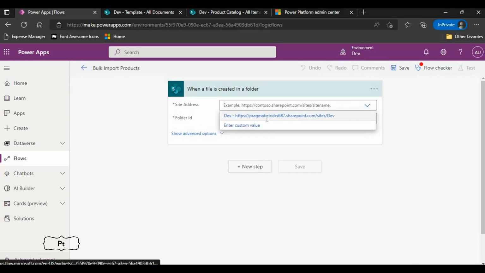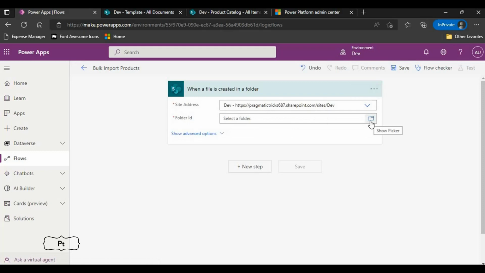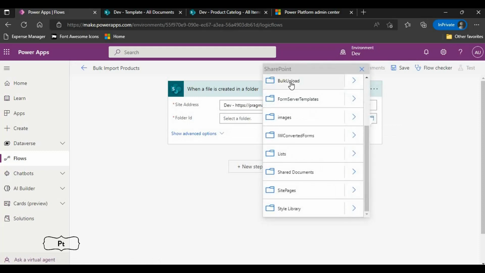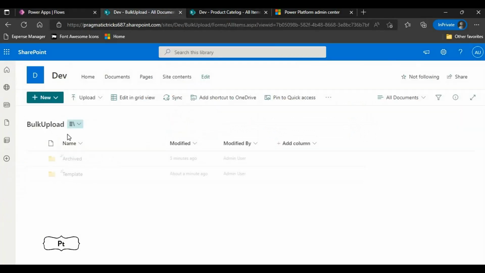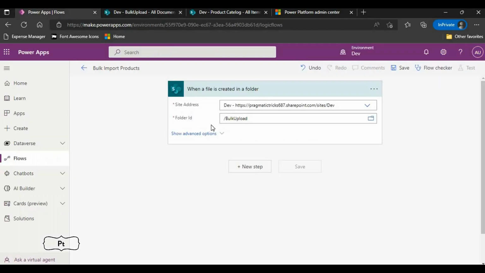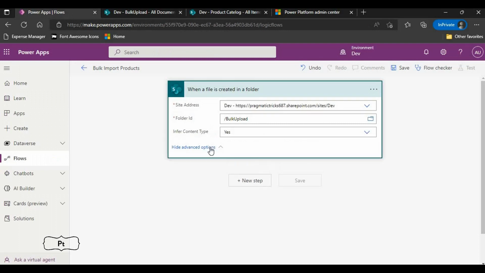So we are using the dev site. Which folder are we referring to? We are going to refer to the bulk upload. So if the file is pasted in this folder, inside this bulk upload folder, then that flow will get triggered.